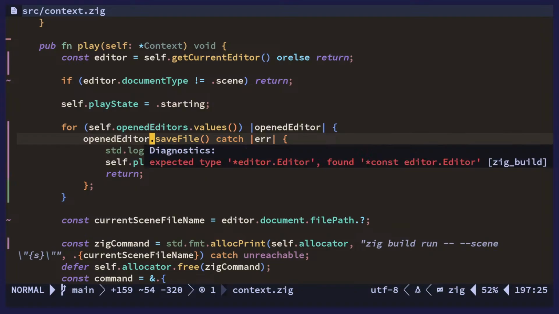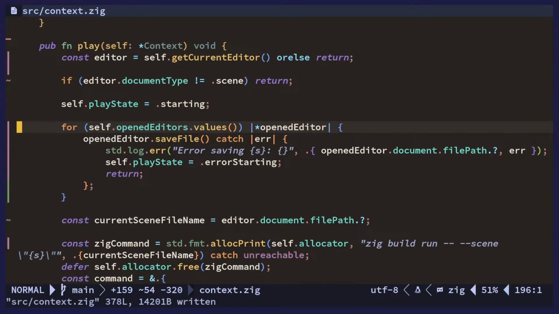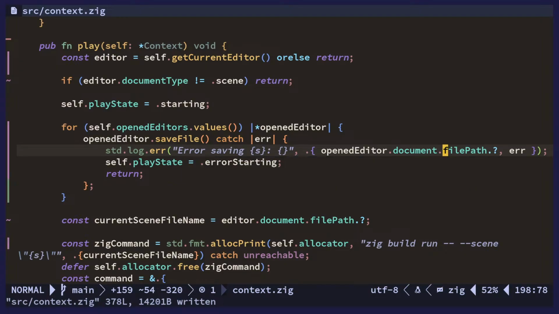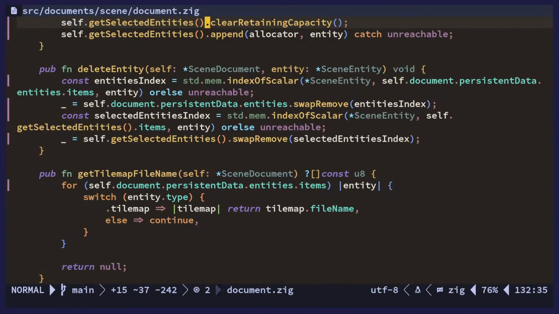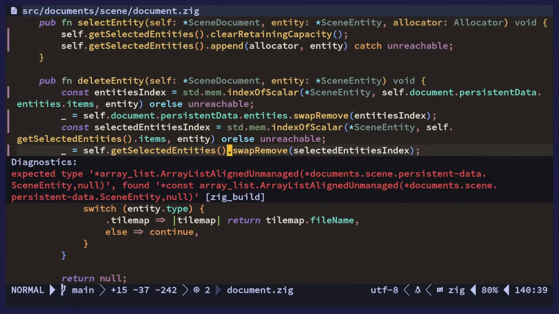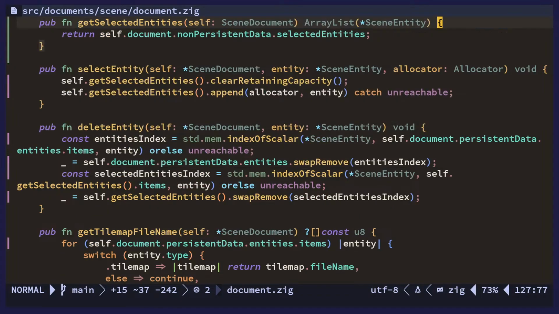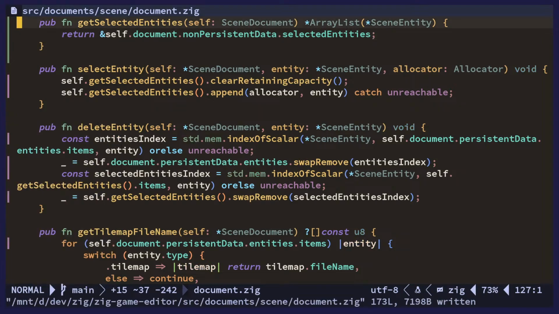Wait, what's happening here? Oh. Document file path. Oh, that's not nullable anymore. Cool. We are getting somewhere. Okay, so right, this actually needs to be mutable here. Cool.